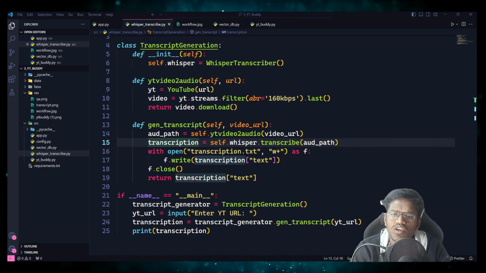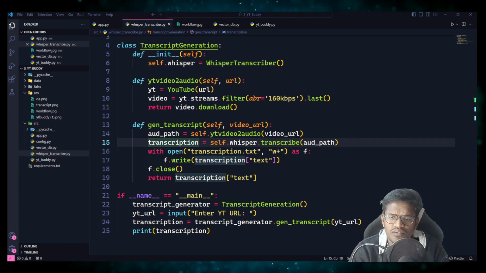What you can do is write it in a separate file, in a txt file. That would be fine.